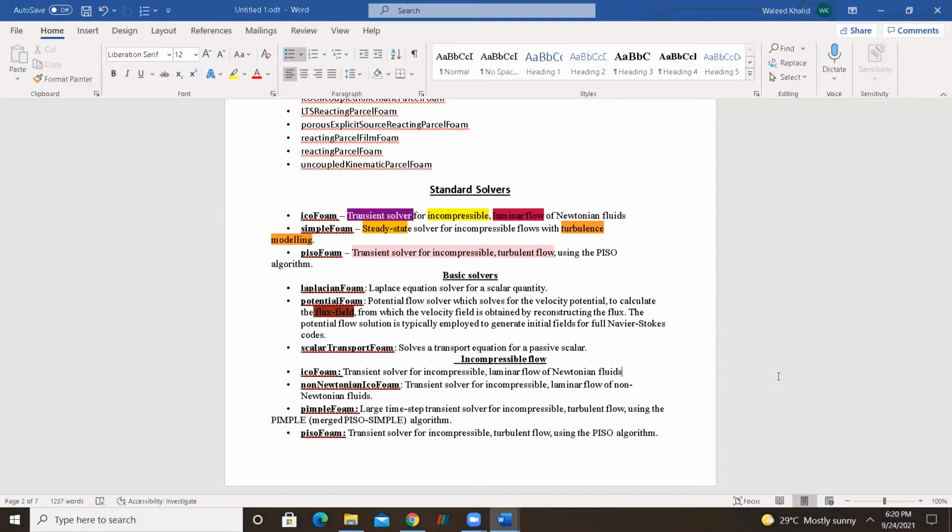And the next is pisoFoam. What is pisoFoam? It is a transient solver for incompressible turbulent flow using the PISO algorithm. You can also use any type of turbulence model here. The only thing is RAS. RAS means Reynolds-averaged Navier-Stokes equations. So when you see RAS written in a solver name, it means that a Reynolds-averaged Navier-Stokes equation solver is present, and you can easily use your turbulence model with it.